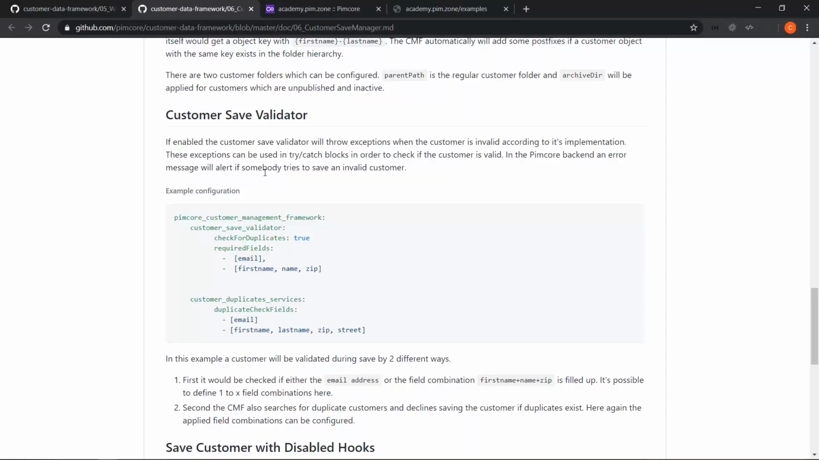First of all, it checks required fields, where we can configure certain fields or field combinations that need to be set in order to allow a customer to be saved. In this case, either the email or first name, last name, and zip need to be set in order to allow the customer to be saved. And the second thing is checking for duplicates.